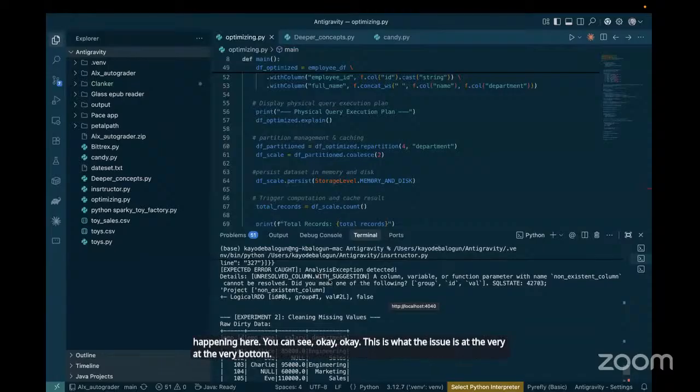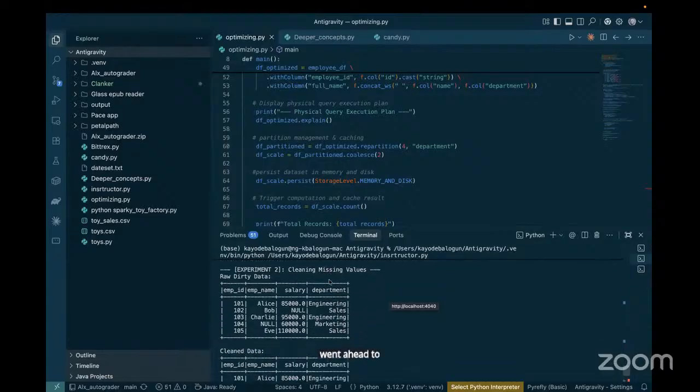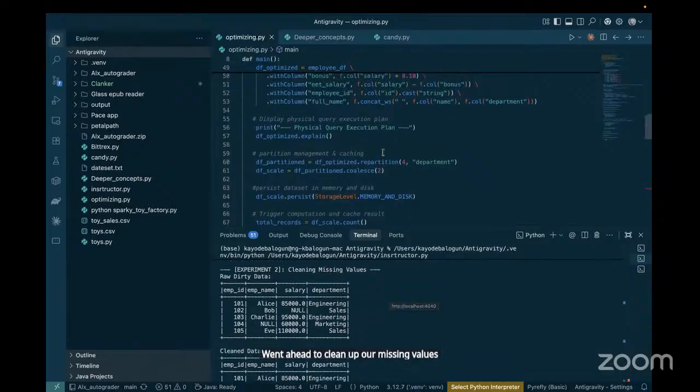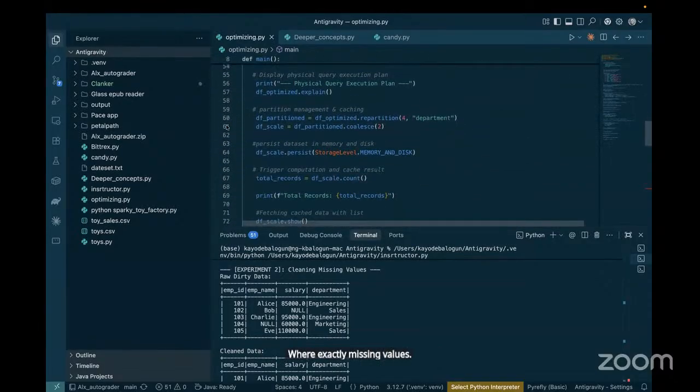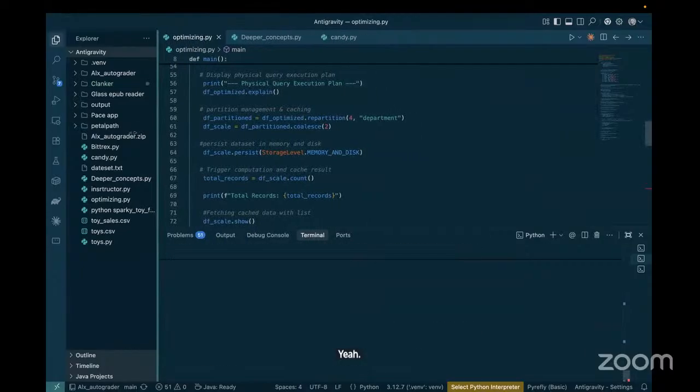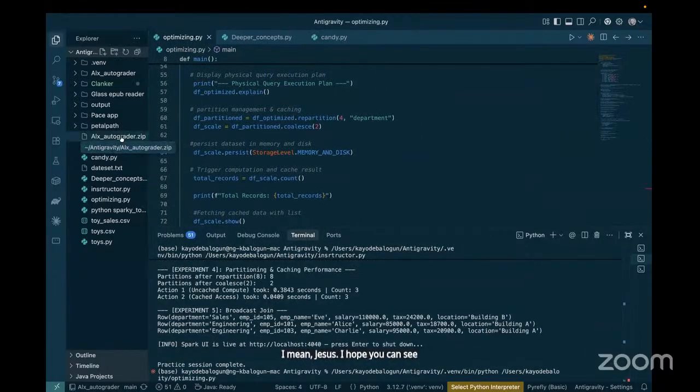Then we went ahead to clean up our missing values. Where's our clean up missing values? Yeah, let me do this. I hope you can see it clearly.